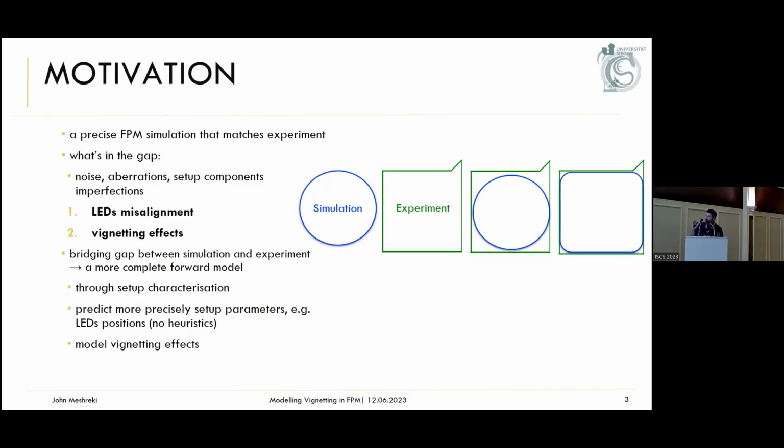So we're trying here to use the vignetting effect rather than treating it as this infamous property that we have in our setups. We would like to actually use this in our favor and turn it into a kind of probe of the setup parameters. More on this will come in a minute.